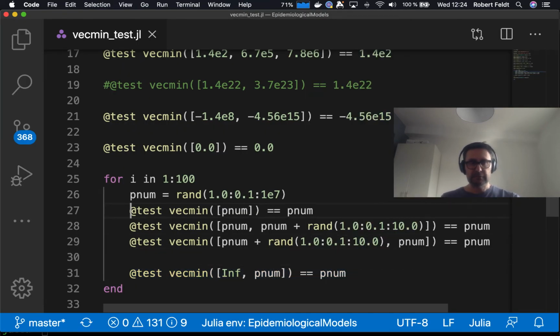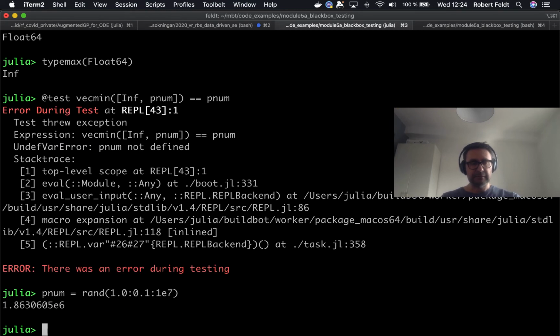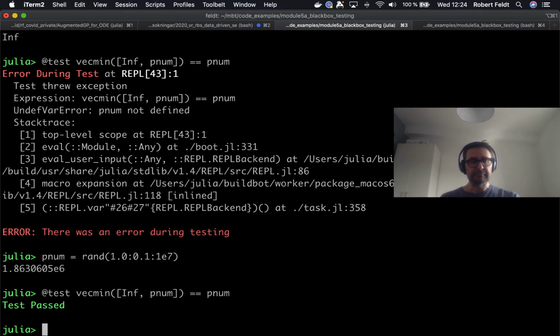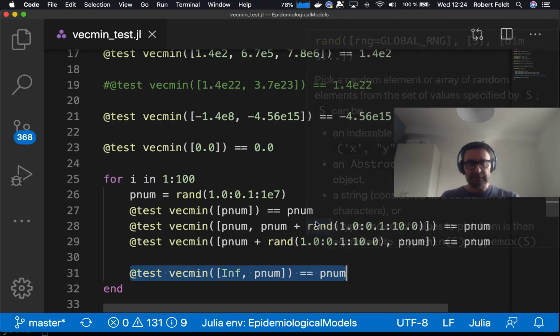Oh yeah, of course. I didn't check that, so let's run the whole loop. I didn't randomize it here because that was in the loop. So we get a large one. And yeah, so that works well.